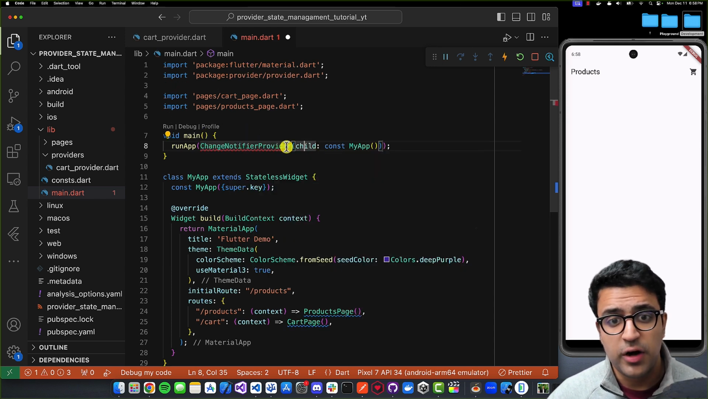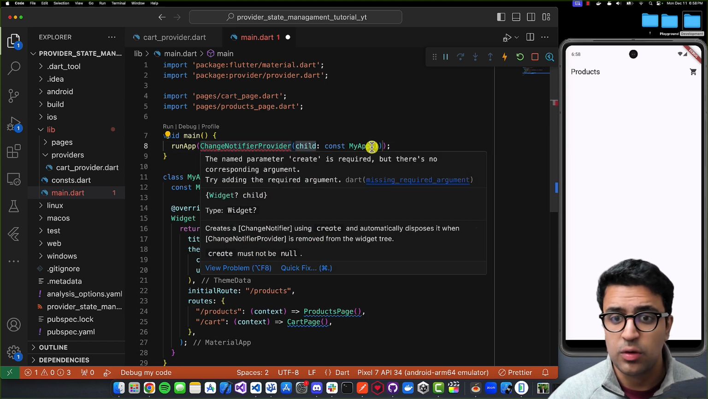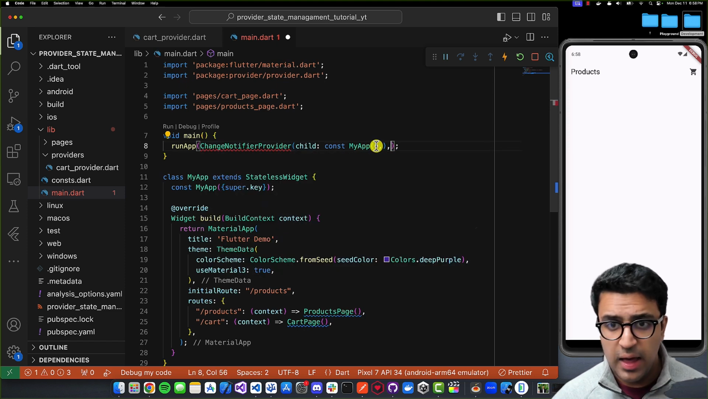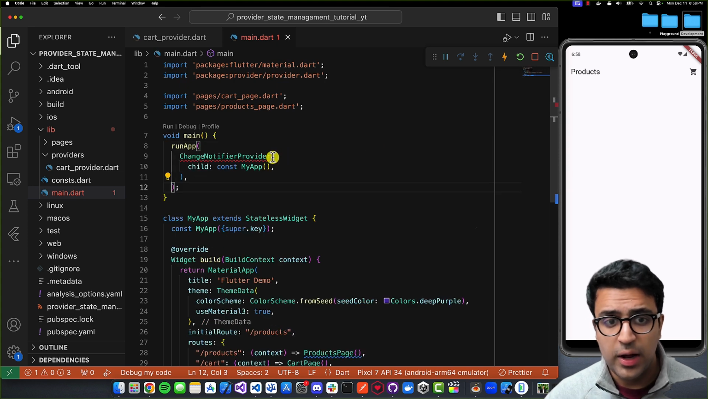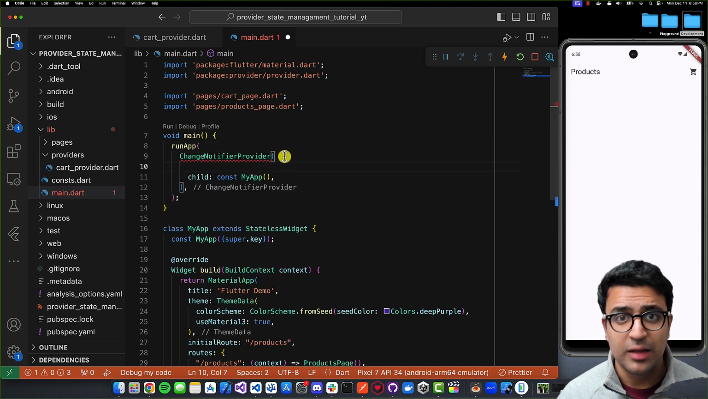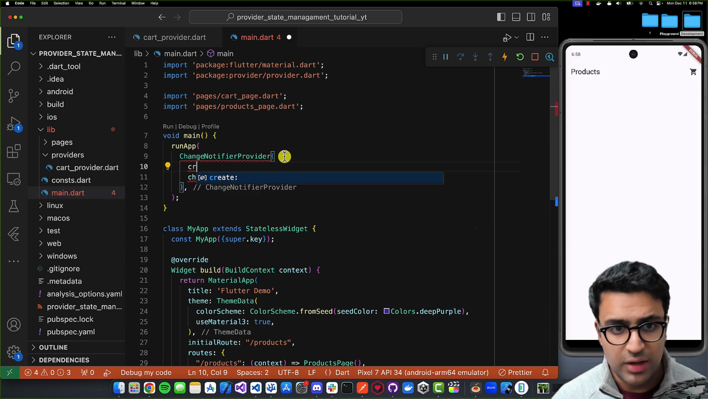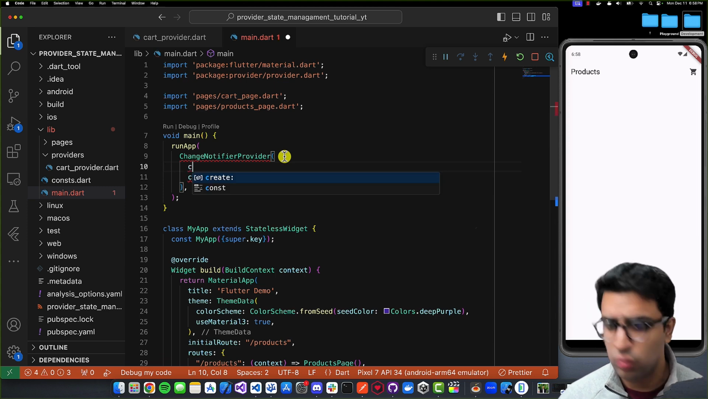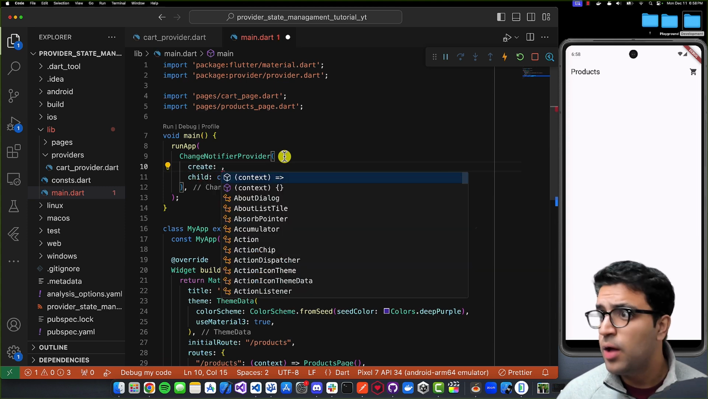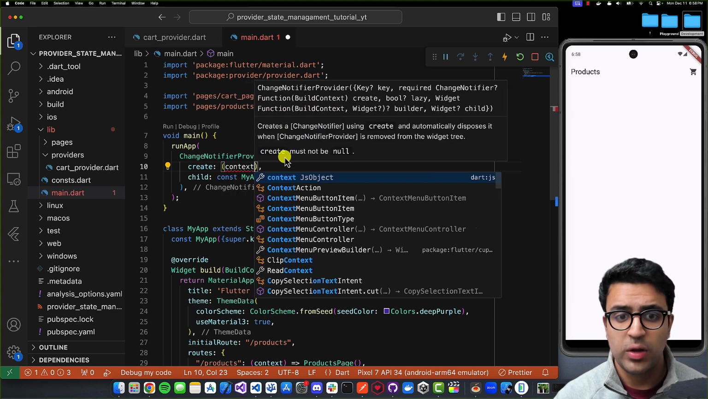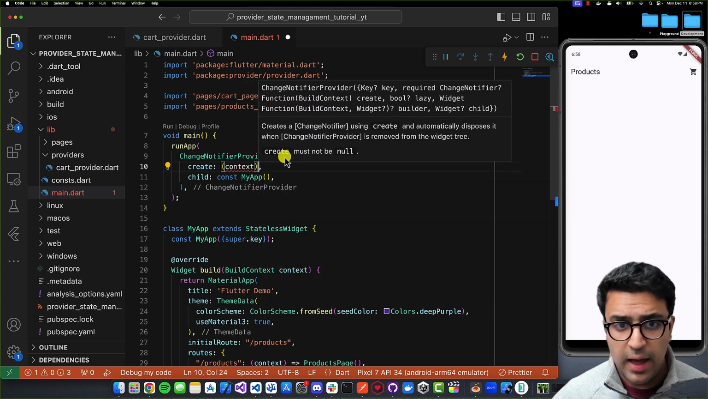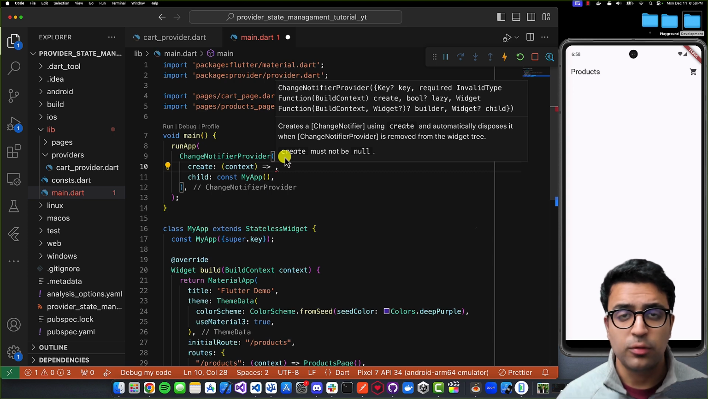Then this ChangeNotifierProvider is going to have a child property, which is going to be my app. And then once this is done, what I'm now going to be doing is actually telling the ChangeNotifierProvider what ChangeNotifier it is going to be instantiating, and then providing that to its children. So for that, what I'll do is that I am going to say that we are going to have a create property, which is a function where we get the context, and then we need to define how do we create an instance of a ChangeNotifier.